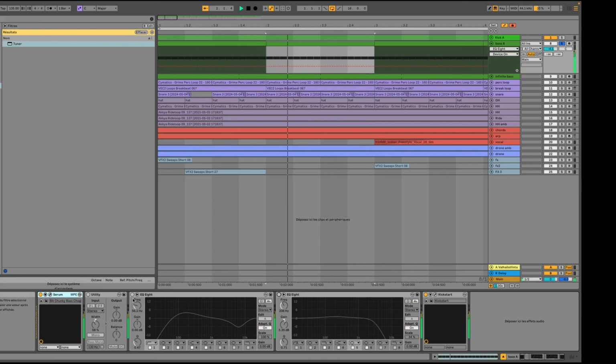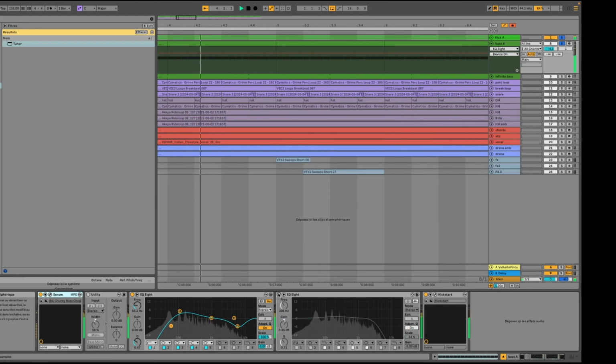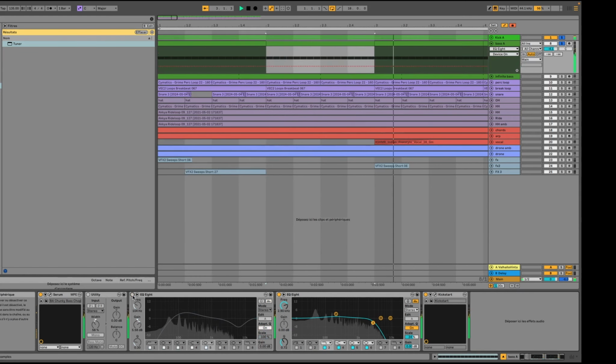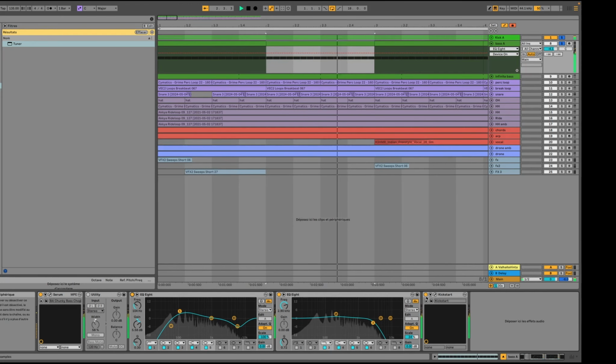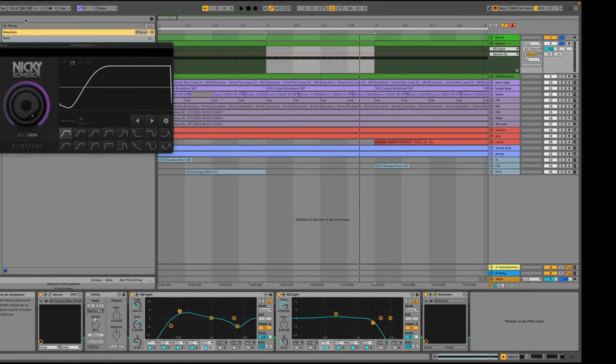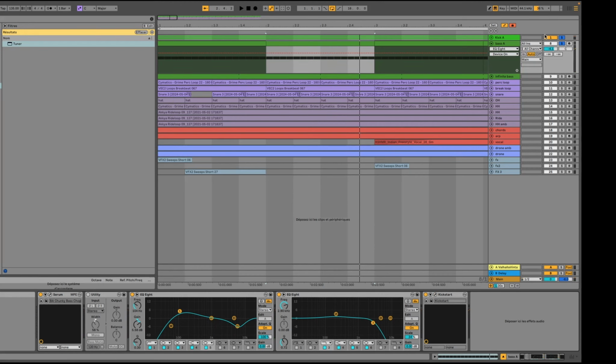So here I withdraw the highs. That was a bit too much. And what's interesting is this zone for the bass. It really gives this kind of vibe. And of course you got a sidechain, so with any compressor or kickstart.